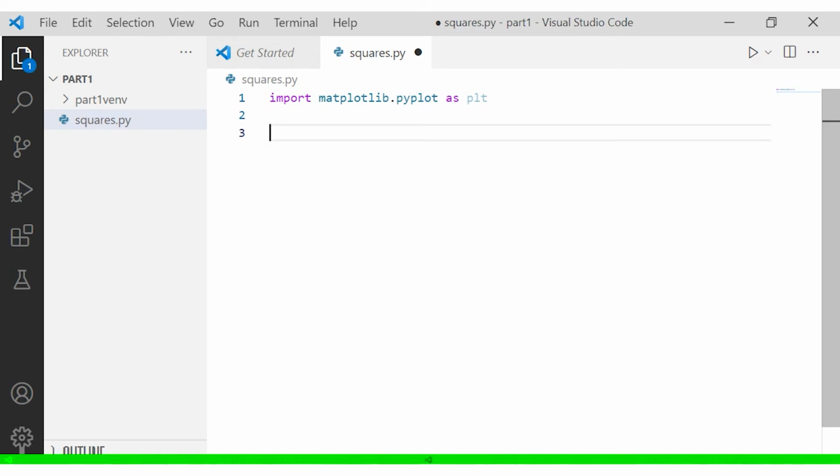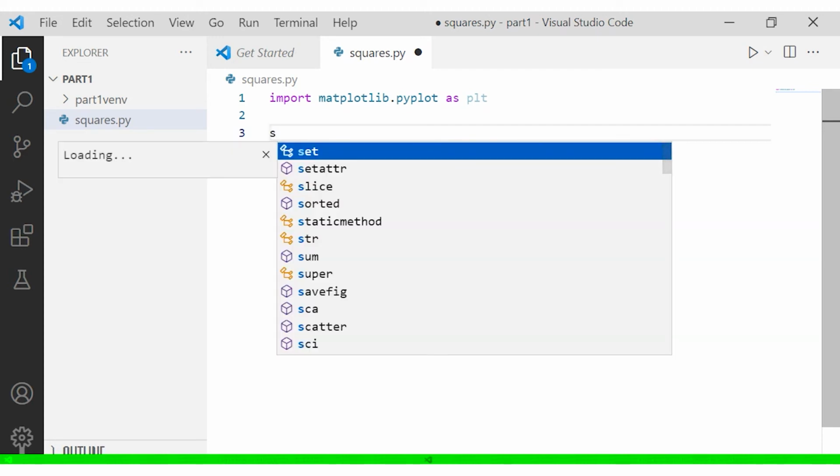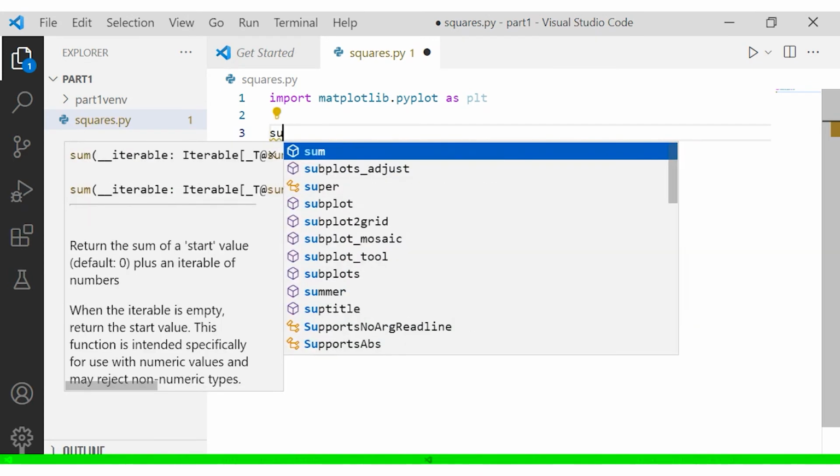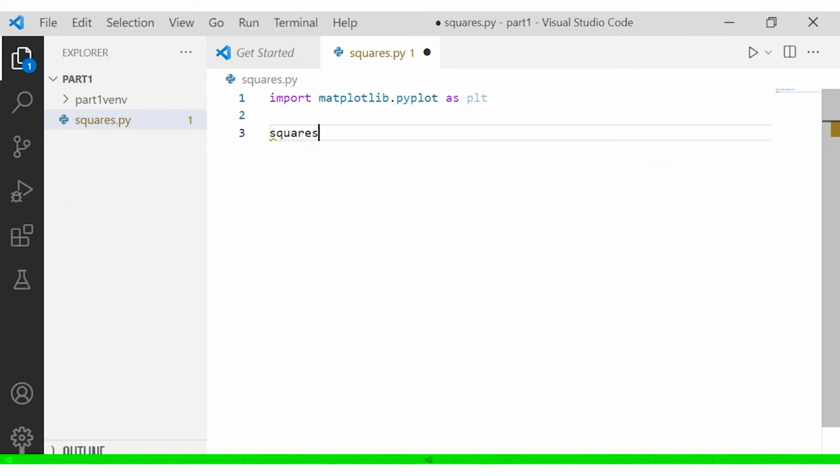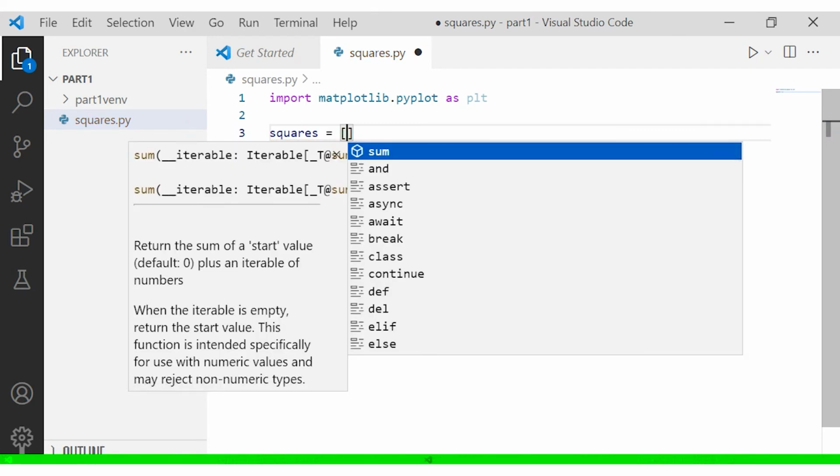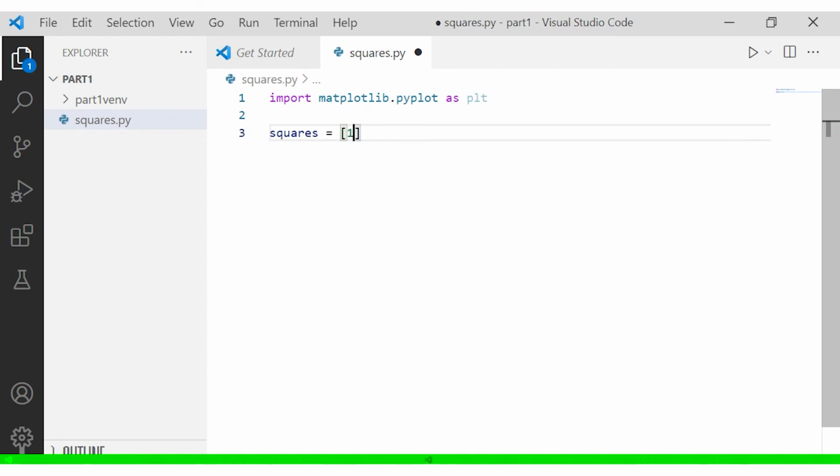Next, I'll create a variable called squares. So 1 squared is what? That's 1. 2 squared is 4. 3 squared is 9. 4 squared is 16. 5 squared is 25. Okay.